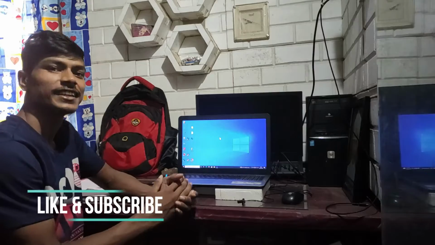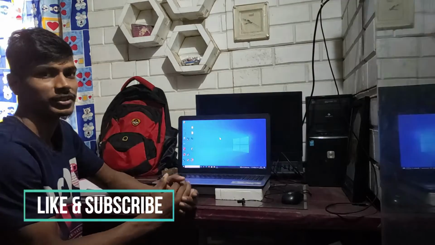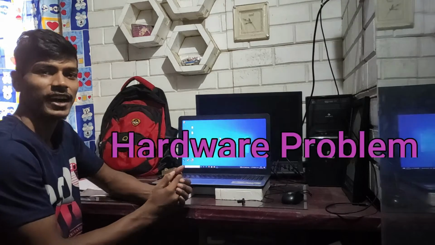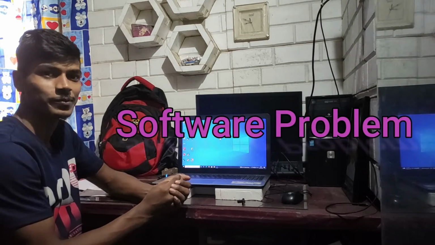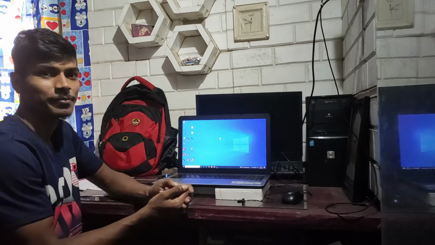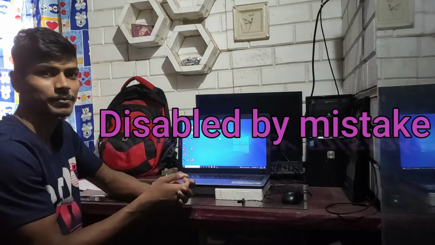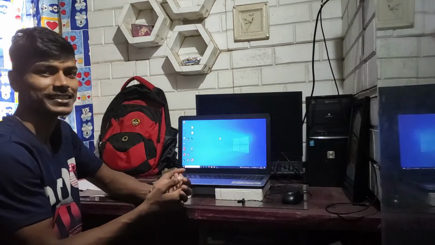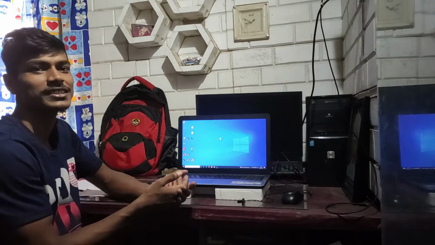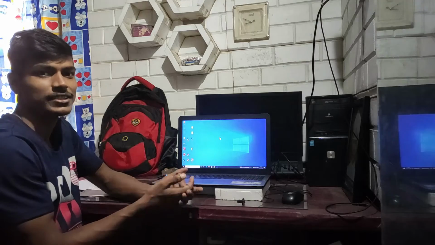Let's go. The not working of touchpad or trackpad or laptop mouse, whatever you call it, may be a hardware problem or a software problem, or maybe it's not a problem at all because it is disabled by mistake. We make mistakes, right? Maybe the touchpad is not working because something is pressed or clicked by mistake.